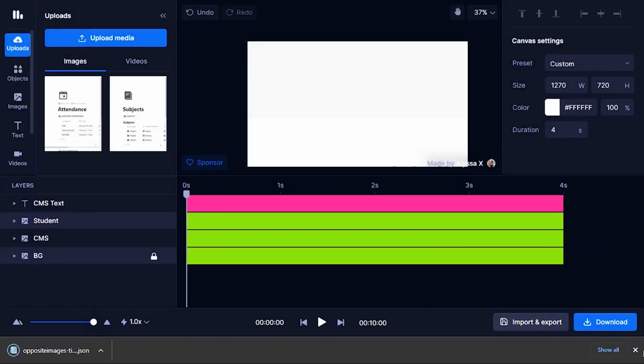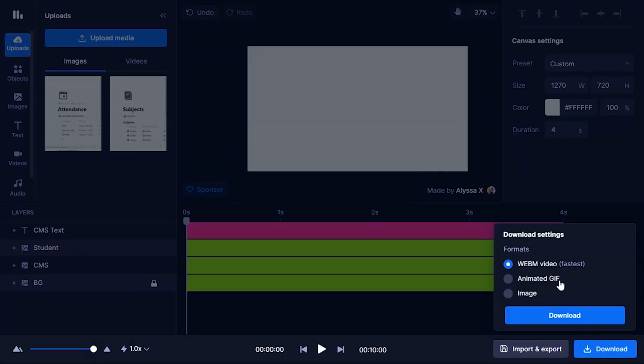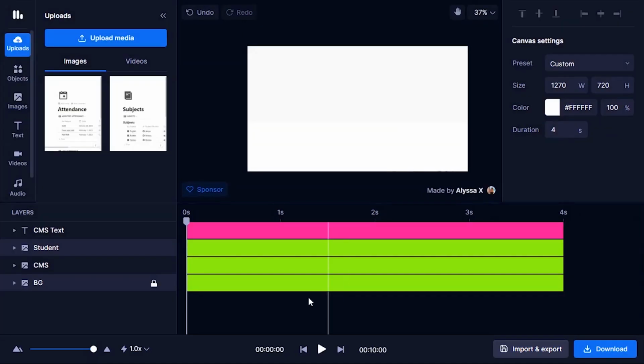So that is it. And in case you want to download, you can do so by clicking on download and selecting the format of your choice. So yeah, it is really simple and easy.